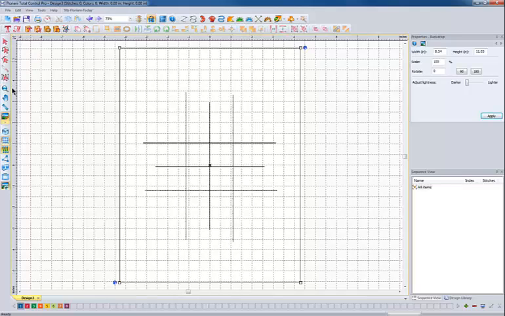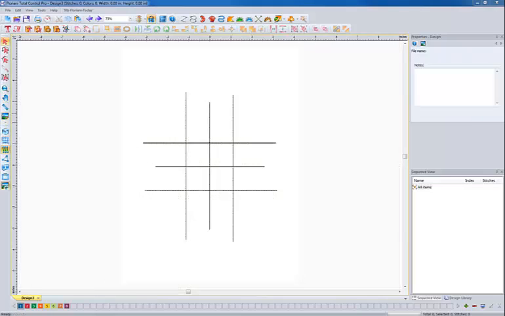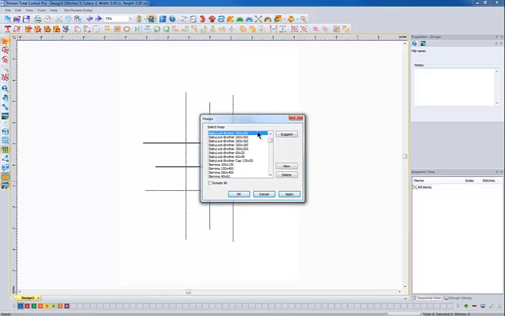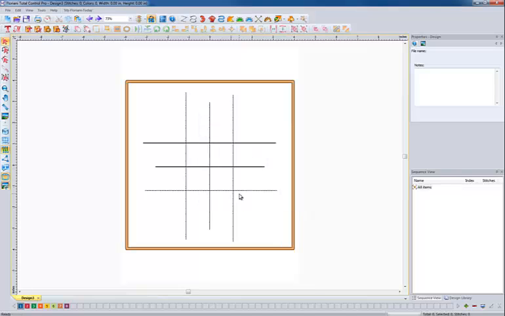So that you can see a little better what I am doing, I'm going to turn off the grid. Now that we have the placement line for our 4 napkins on the screen as a backdrop, let's click the hoop right now. And remember, we want a 200 by 200 or whichever hoop you may have that will work as an 8-inch hoop. And we're going to click OK. Those placement lines are now centered within that hoop.